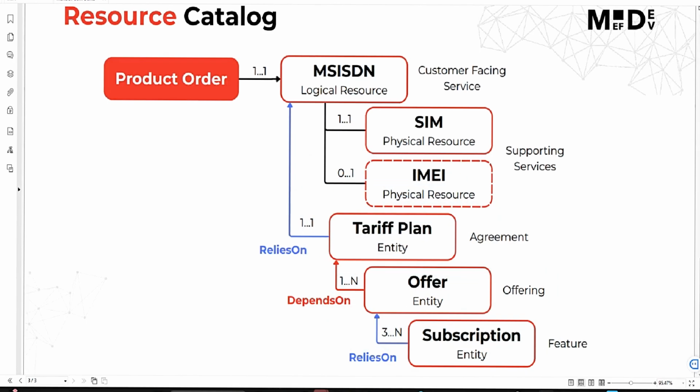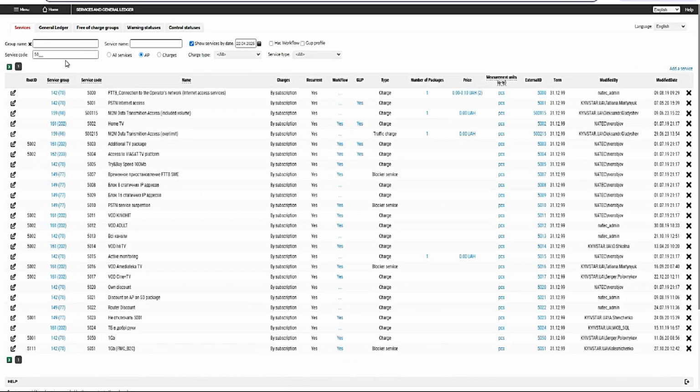Let's move on to a demonstration. The screen shows the product catalog of the WideCoup BSS system. As an example, FTTB television services with certain codifications are taken. The catalog structure involves the identification and categorization of services, charge traffic services, and management services.